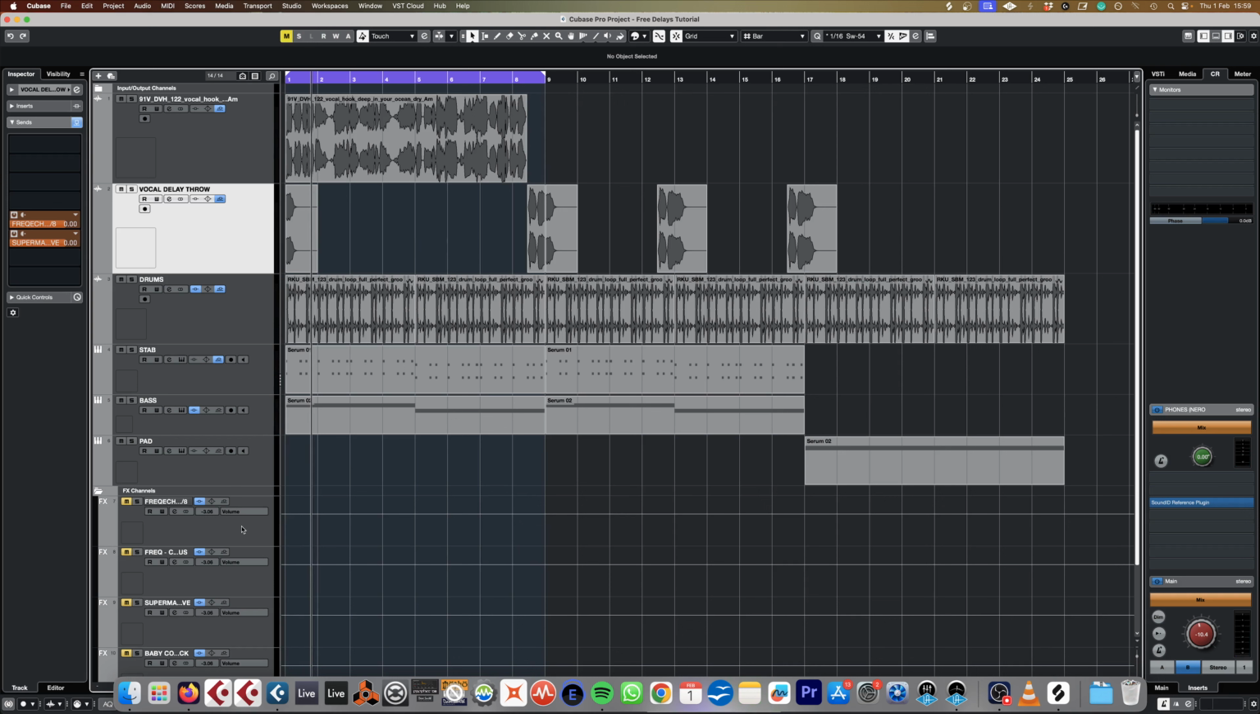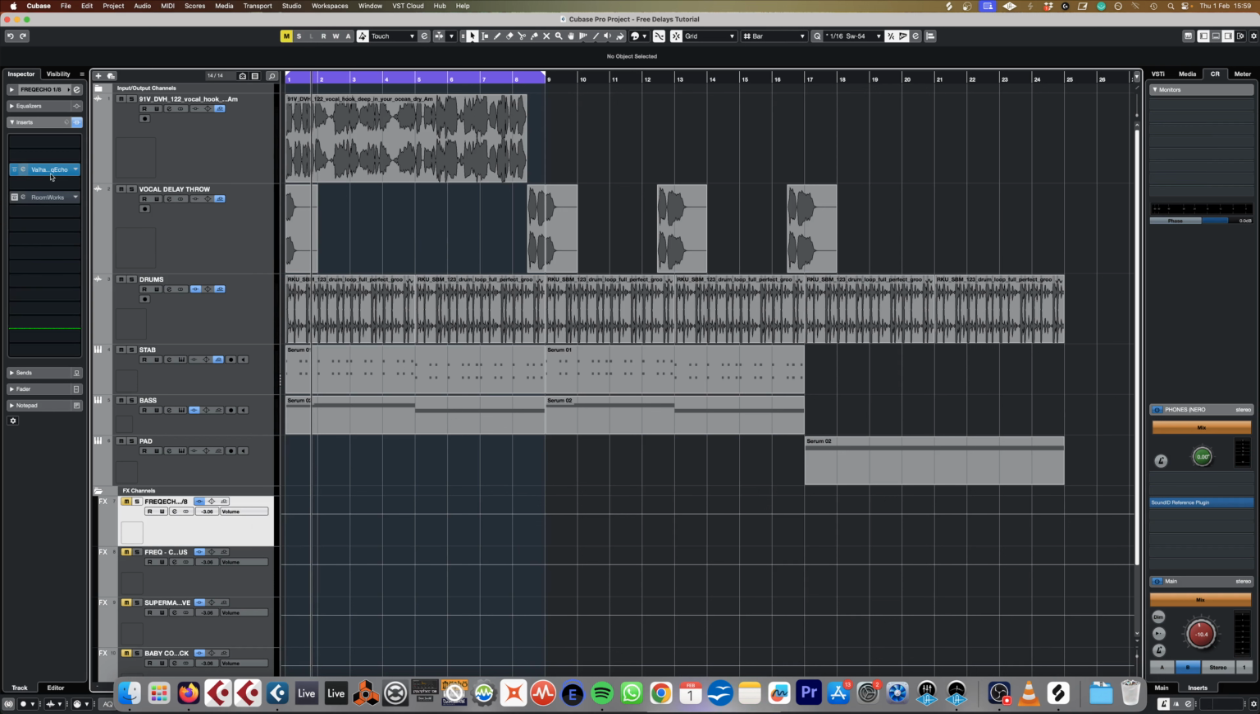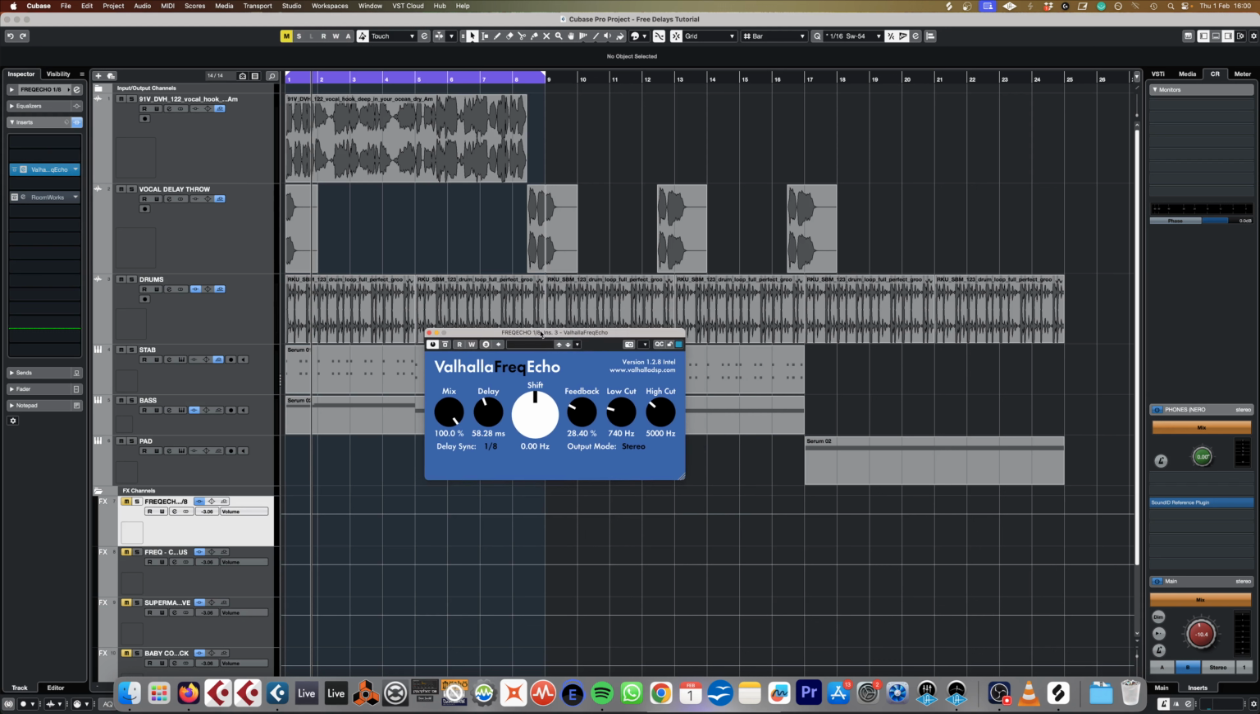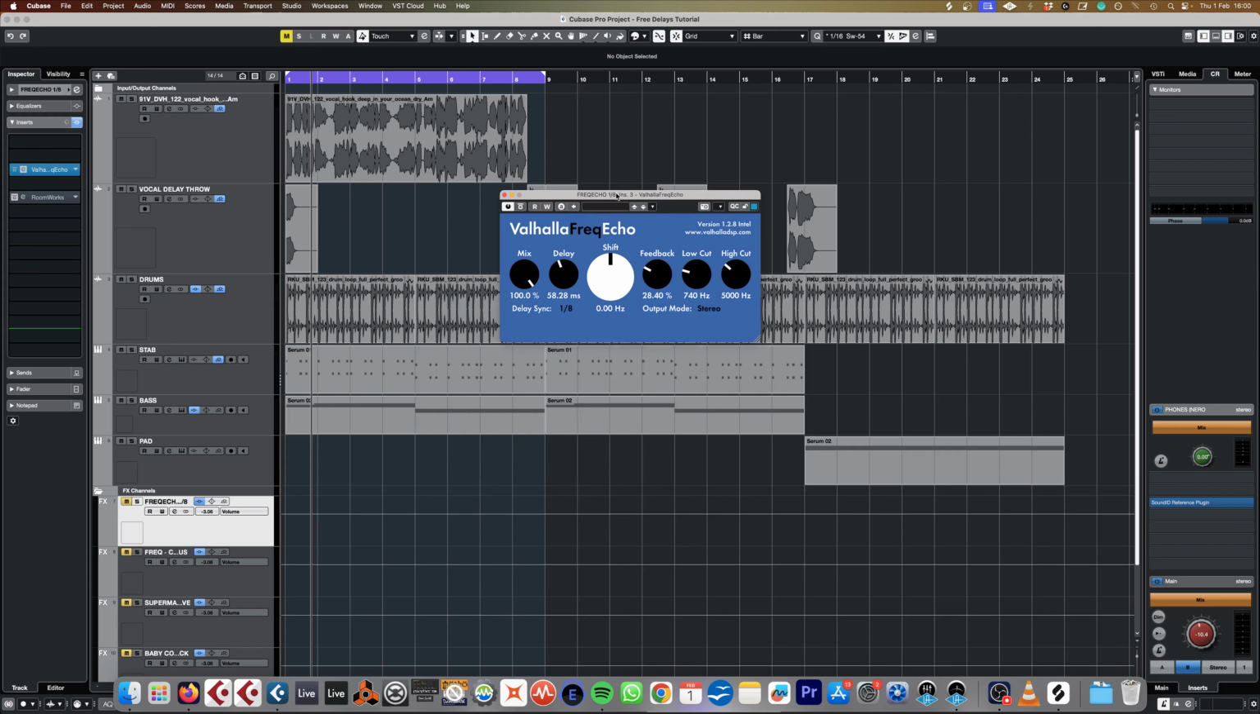Now, the first free delay plugin that I want to look at is super simple, or at least on the surface it's super simple. It's Valhalla FreqEcho. This is basically a very, very straight delay. You've got the mix, which is on 100% because this is on an aux track. The actual delay time, which you can choose the sync, or you can have it on free, which means that it will work to this millisecond reading here.